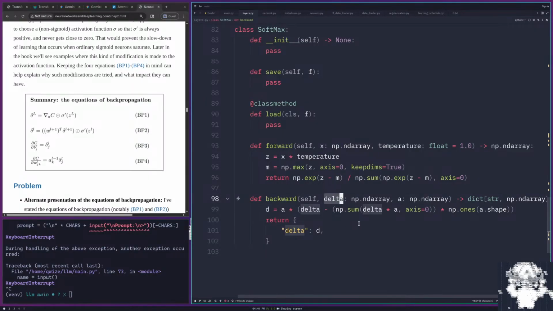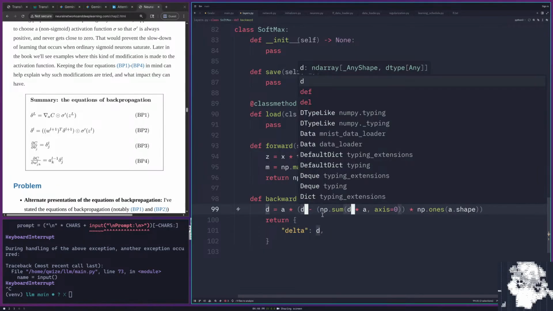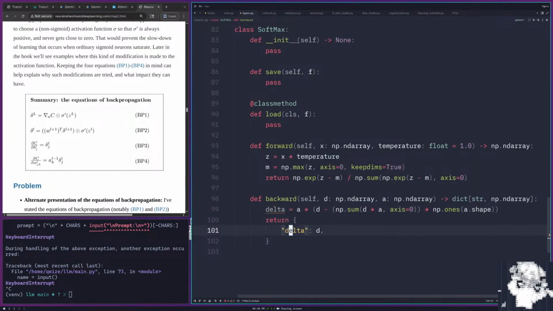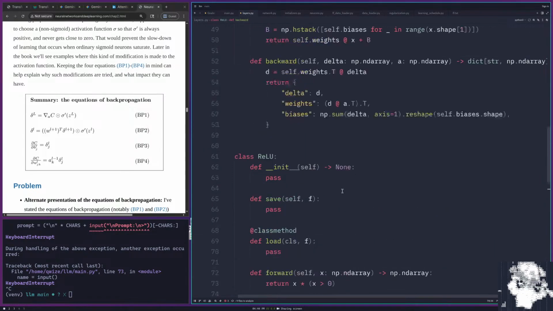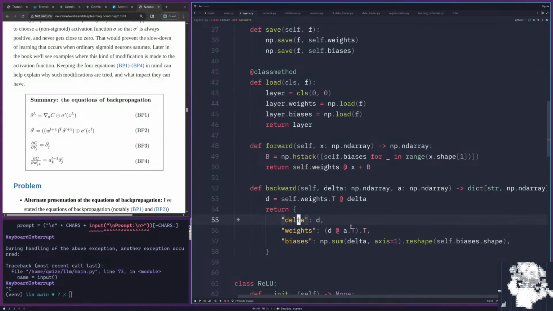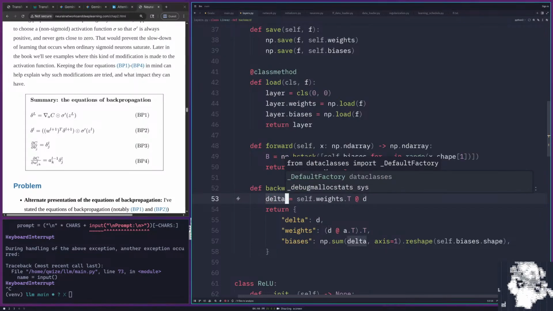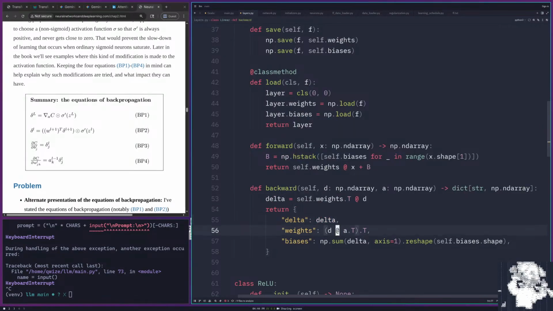I'm thinking I should have called this D and this delta. Keep it more in line with the rest of the parameters and the return things. You're a D, you're a delta, you're a delta, you're a delta, you're a D.